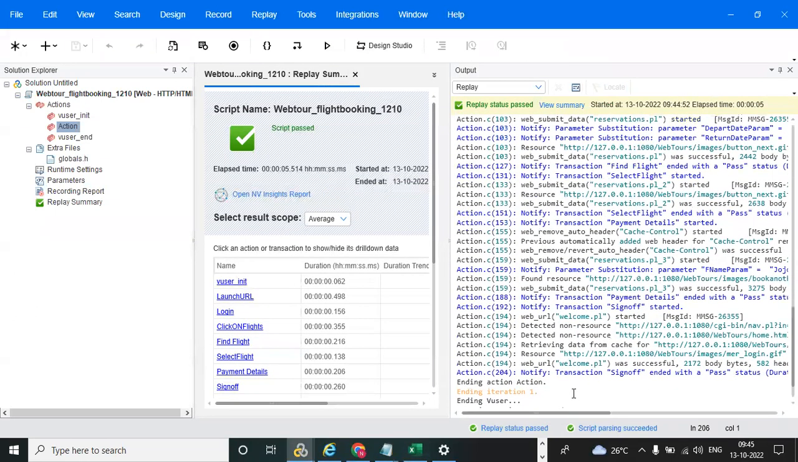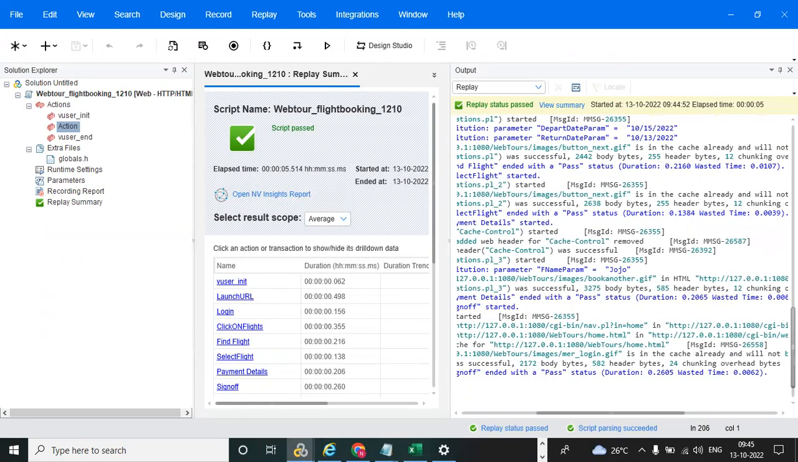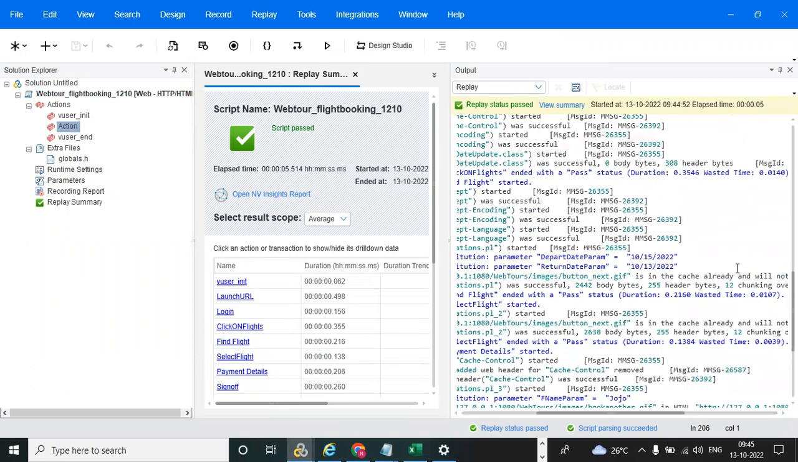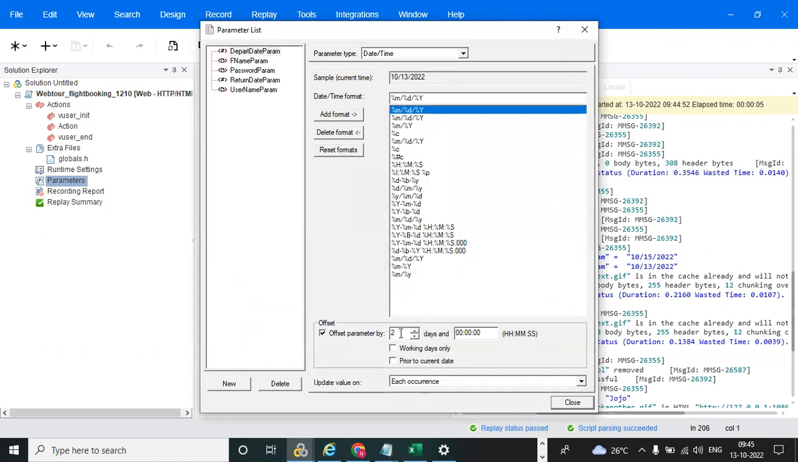See the departure date. See what date it came? Yes, 15. So we are given a future date. Future date means what we did: you can go to the parameters and select the offset. How many days you want, you can select, for example 2 days. If you want 3 days, you can give 3 days. So that is the future date if you want.